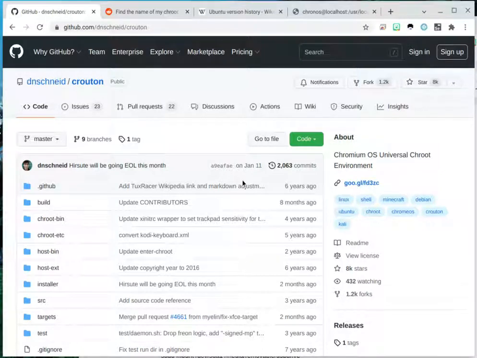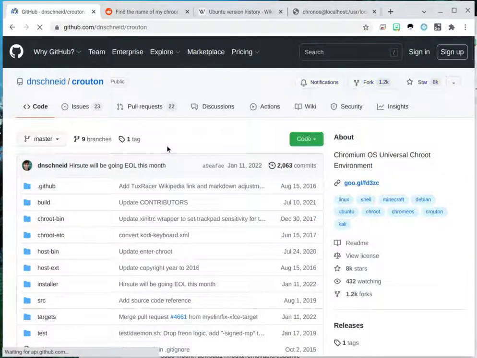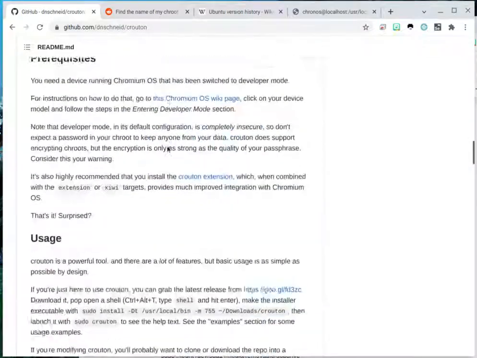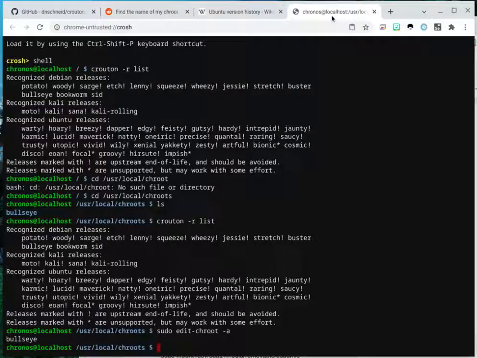If you're a noob like me, and this is probably your first time installing Crouton, one quick question that I'll answer is, what version of Crouton are you running? If you go to the GitHub website for Crouton, DN Schneid actually tells you which version you're running. If you scroll down, he mentions that Ubuntu 16.04 is pretty old. I'm young and hip. So you're actually going to be installing Ubuntu 16.04, which is called Xenial, I believe.